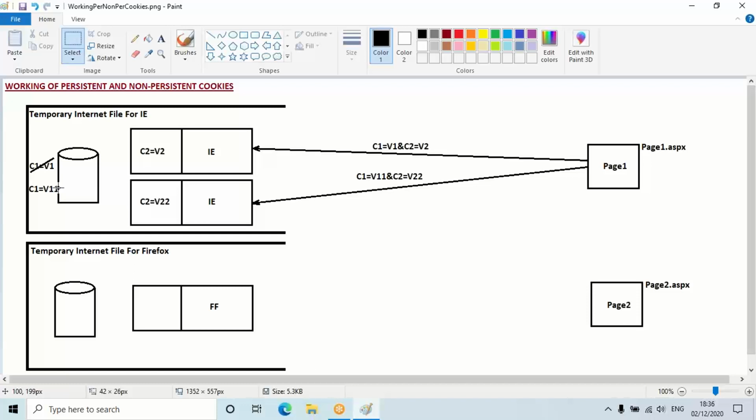So finally, the file will have, because of the same name, the first browser instance also was created by C1 equal to V1. The second browser instance is also created by C1 equal to V11. So indirectly you can see that C1 is our second browser variable. So C1 only you will have. So it will overwrite now.